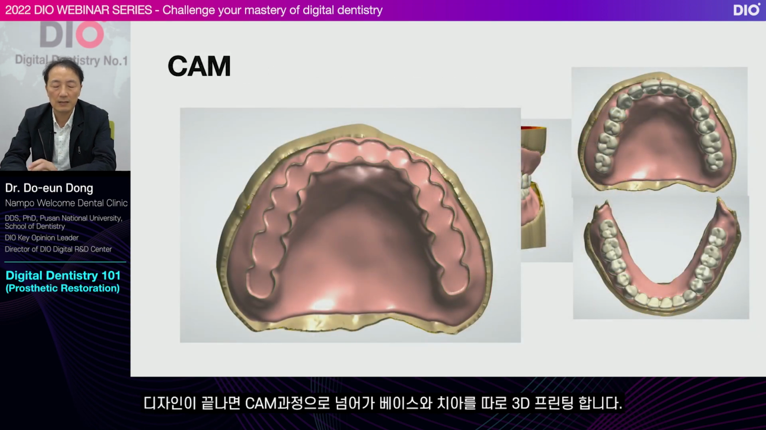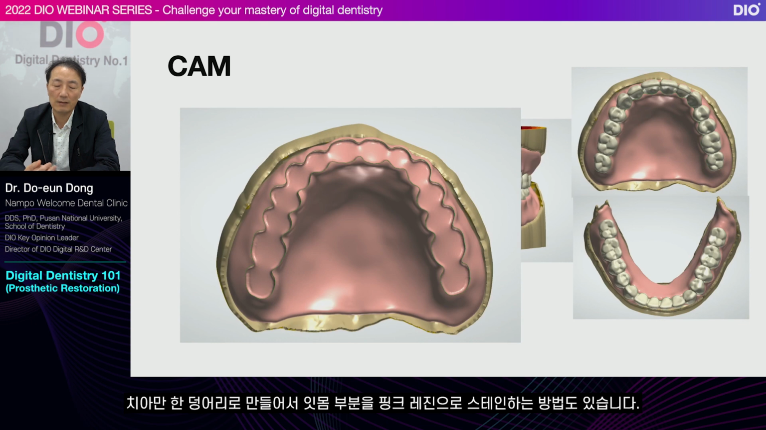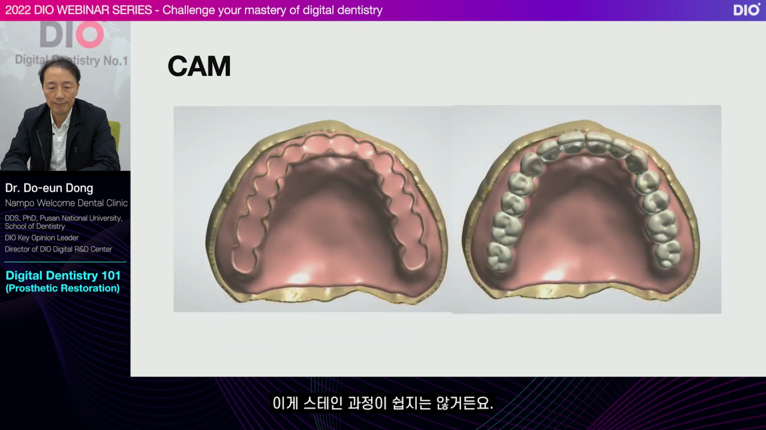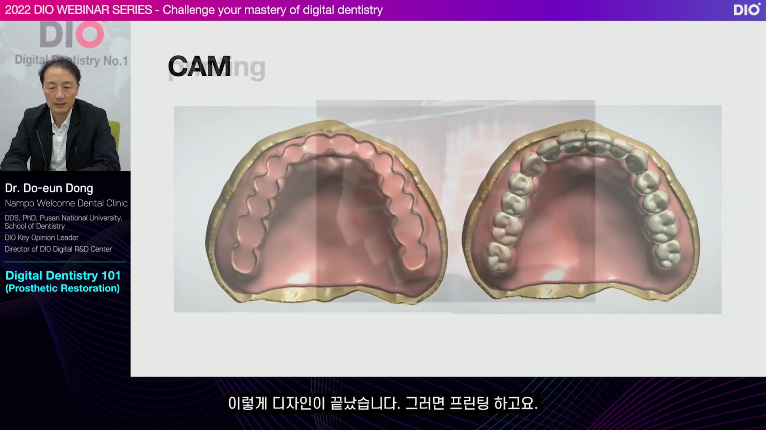When the design is done, it goes to the CAM process, and the base and tooth are extracted through 3D printing. Another way is to make one lump for the tooth and stain just the gum section with pink resin. You can also separate it and make it. I like the method of making it by separating it, because the staining process is not easy. So now, the design is finished.